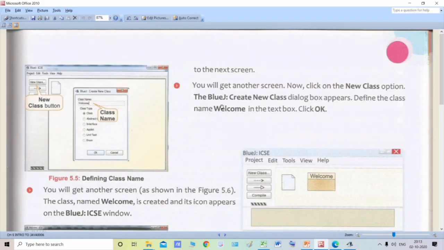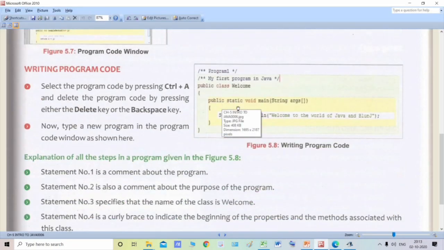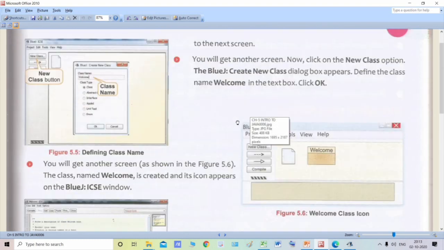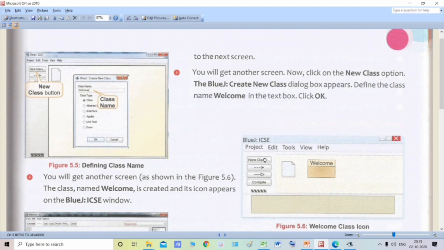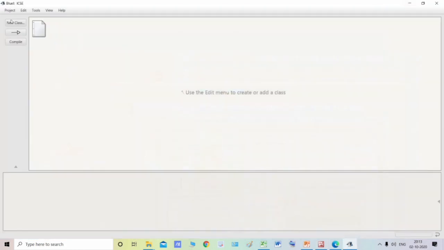Now students, before starting this, I'll just quickly tell you what this program is about. This is the first Java program in which we have to get the output as "Welcome to the world of Java and BlueJ." This will be the output. This should be printed on the output screen. So this will be our first Java program. So let's do what they are asking us to do.